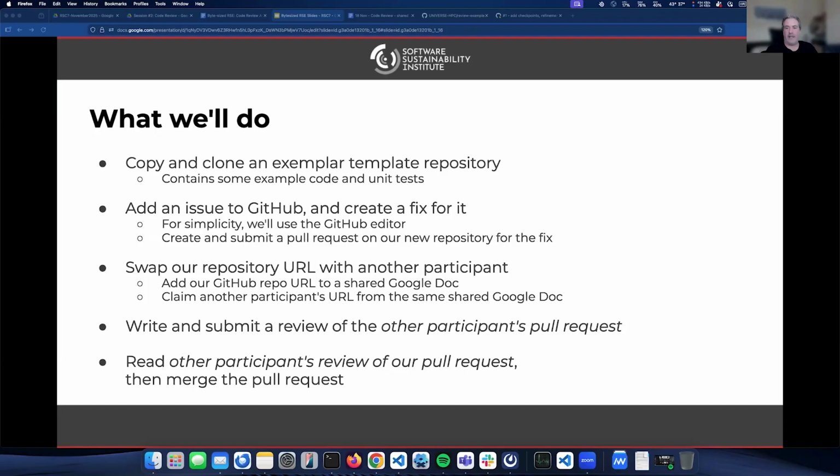So we're going to add our own GitHub username to a shared Google Doc, so someone else can invite us to review their pull request. And conversely, also from that Google Doc, we'll claim one of the other participants' usernames so we can invite them to review our pull request using GitHub.